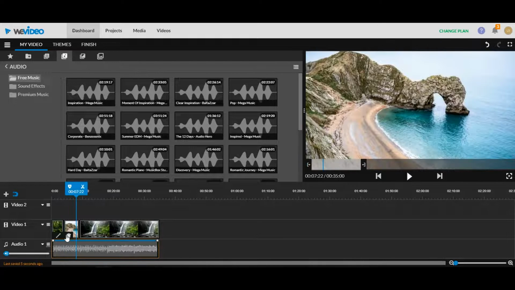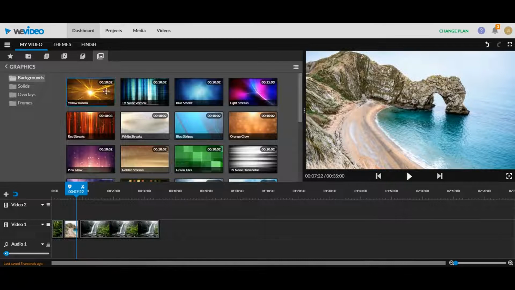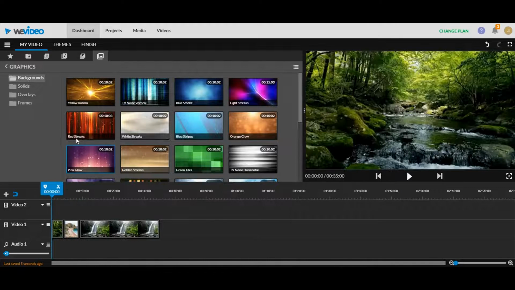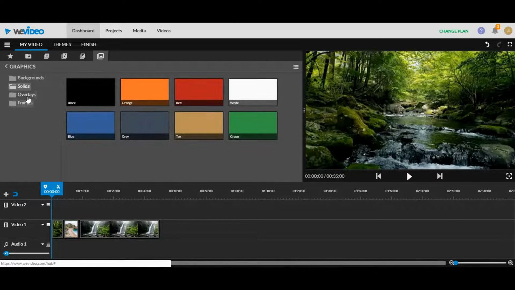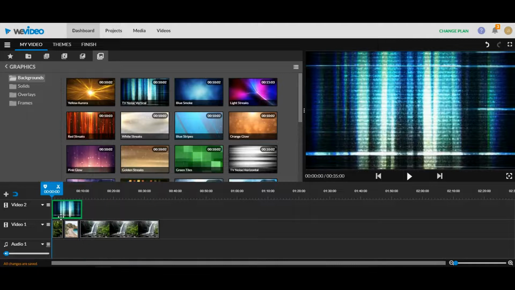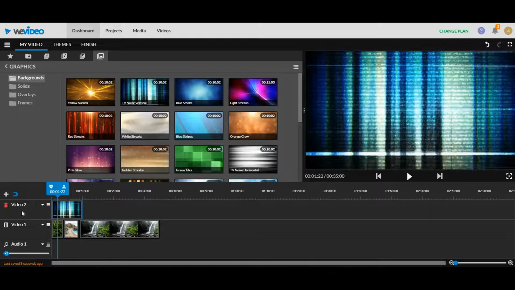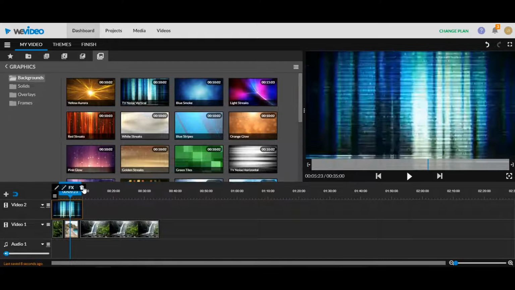Okay, and if you want to get rid of the whole thing, just access that trash can there. Next we have graphic overlays, which are really fun to work with. Here you have backgrounds that you can use. You have solid backgrounds, and these are more if you're animated. They look like this, and you can put stuff on top of there.